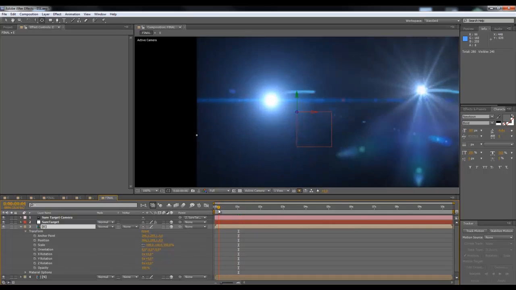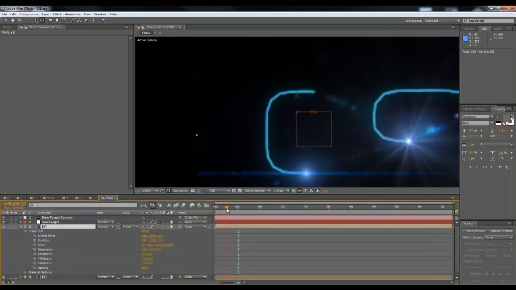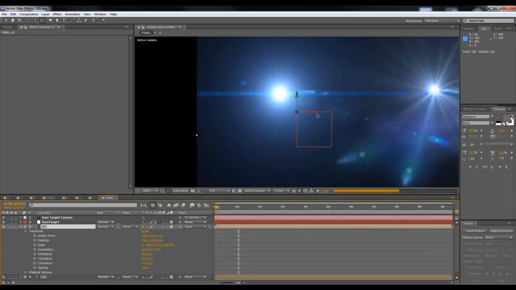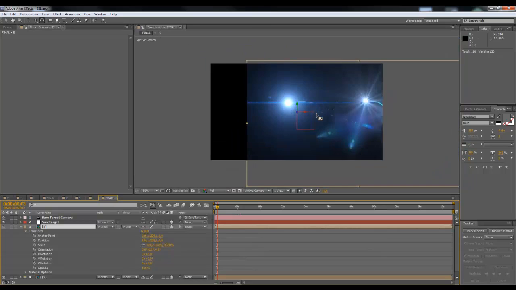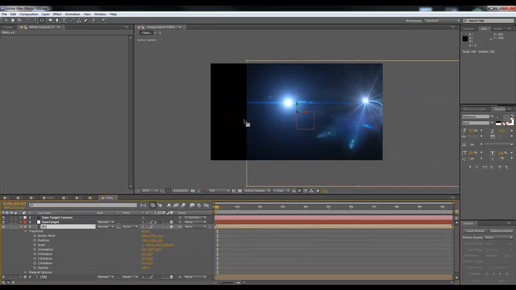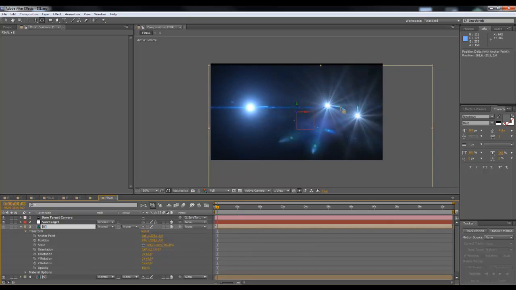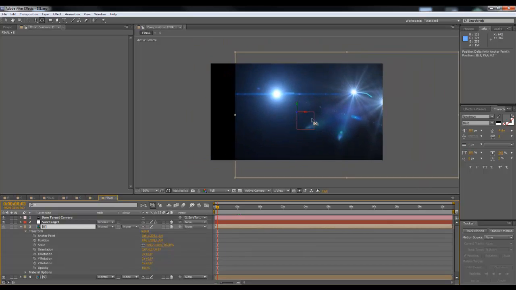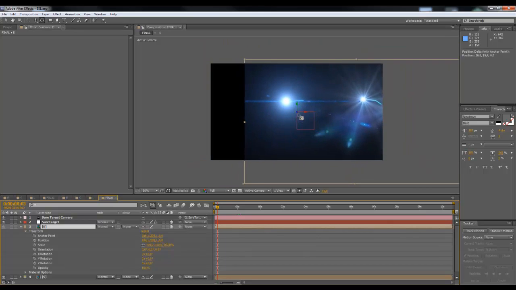So let's go back here at the beginning of the shot, and as you can see, we've got a problem. The problem is that my flares here are obviously too big. It means that here I can see the border of my composition. That's because if I select my layer and I move the anchor point, you can see that I move the composition, and it means that I see the borders.